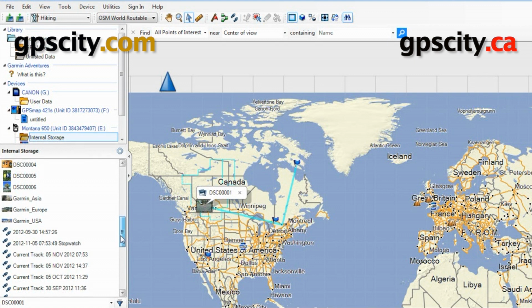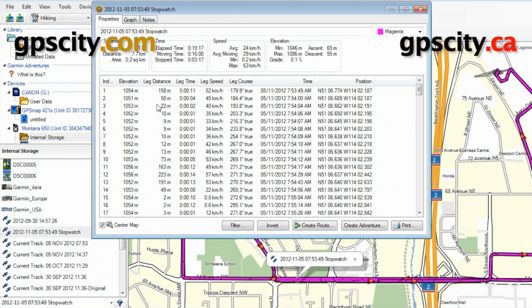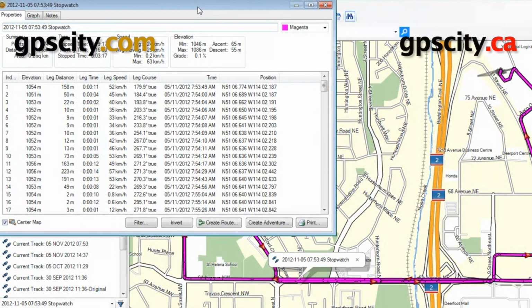So if we scroll through this, tracks are the feet. When you choose a track, it's going to highlight it. Let's take a look at this track. We'll double click on it. It's going to bring up the track list here. And in behind, it's going to center the track on the screen.